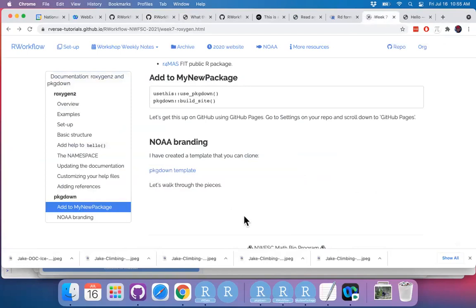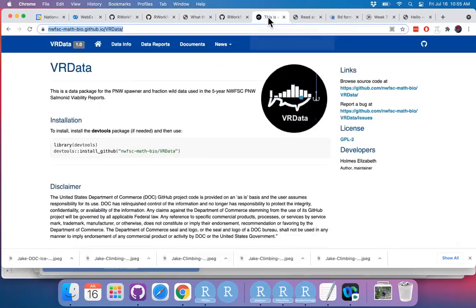All right. So, last 5 minutes, let's look at getting some NOAA branding on there. That was a really basic package down. And if we go on to this, here's the one I'm working on. This is a data package for an official product that I'm working on. This is going to be public facing.